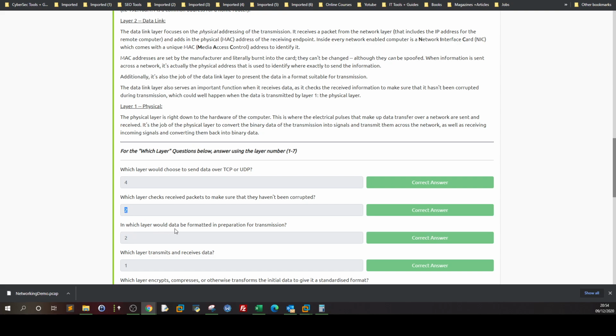In which layer would data be formatted in preparation for transmission? Of course, it is the data link layer. They will be converted to binaries.